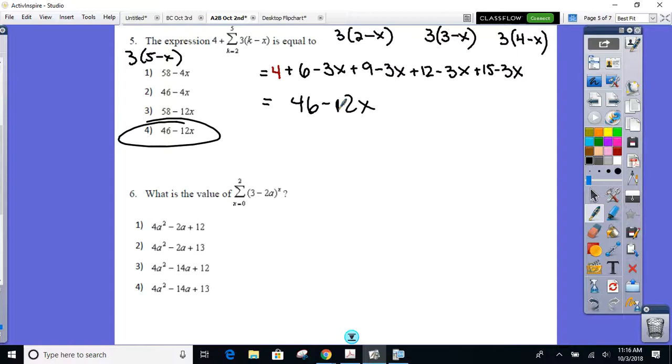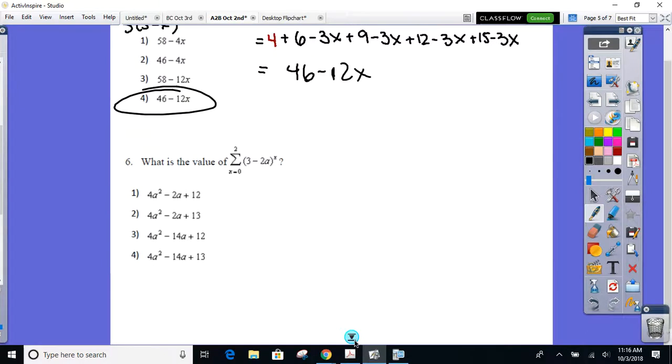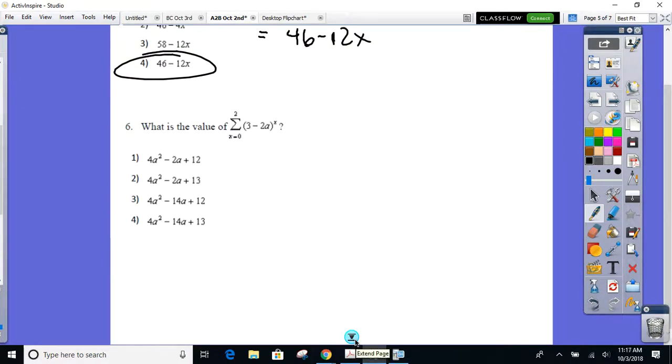Questions from you guys? Okay, how many variables in number 6? 2, right? An A and an X, so no calculator here either. It's going to help us. This shouldn't be too bad, right? I only have to plug in 0 to 2. All right, what variable am I plugging in for? X.